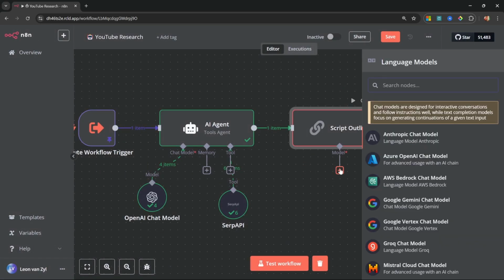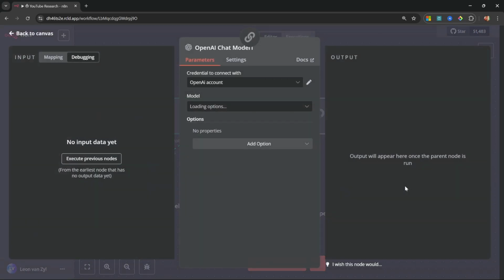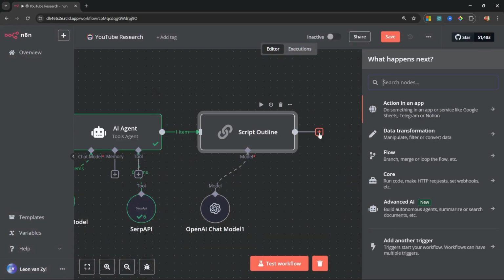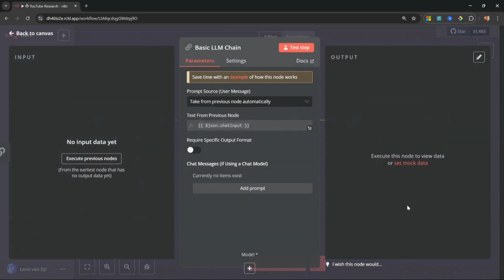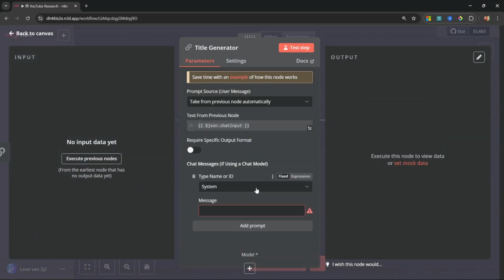Let's add a model to this node. We'll grab the OpenAI chat model. GPT-4o mini should be fine for this. Then let's actually add another node. Let's go to Advanced AI. Let's select Basic LLM Chain. Let's rename this to Title Generator. Let's click on Add Prompt.